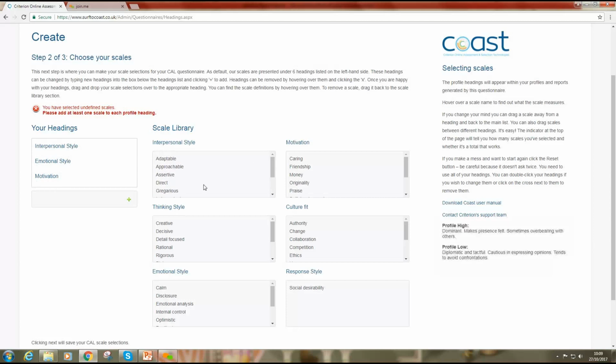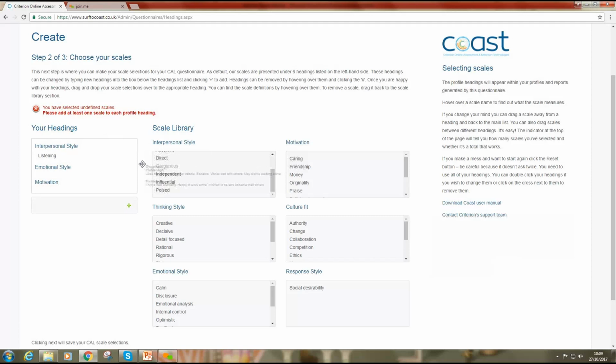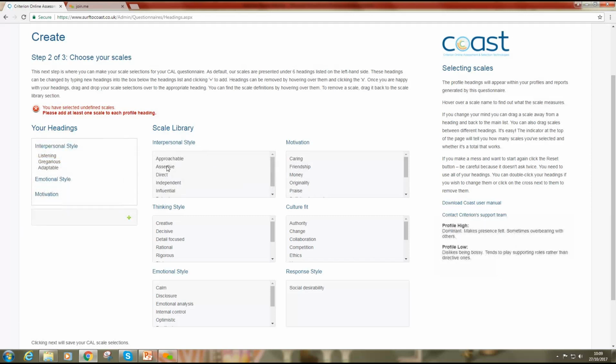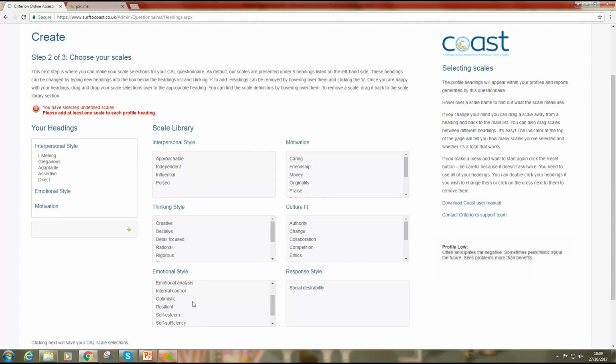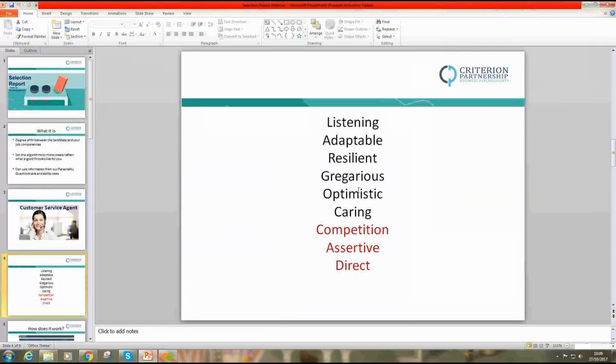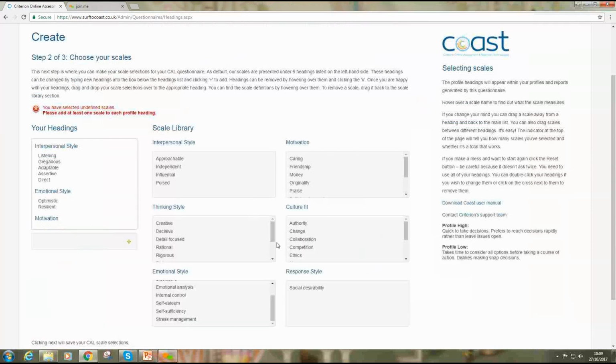So firstly, I can very easily just be selecting the scales that I'm looking to measure. So I've got listening, I've got gregarious, I wanted people who were adaptable. And then I'm also selecting the scales of assertive and direct, although we know that we're going to be matching those, so we're going to do some extra work with those scales in a moment. For emotional style, I wanted people who were optimistic and resilient.